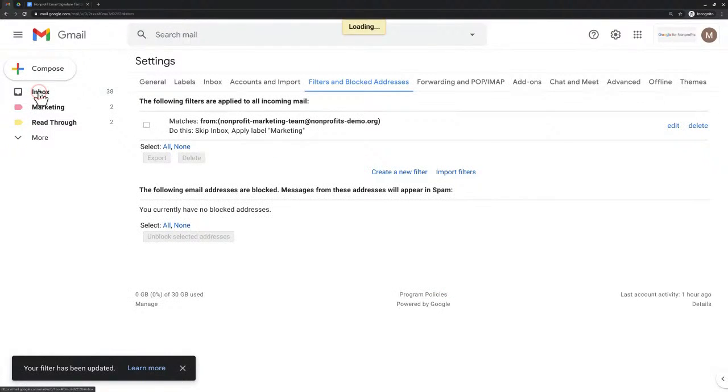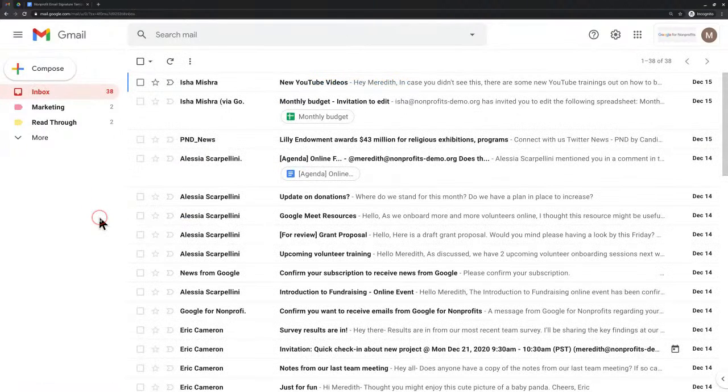So if I go back to my inbox and I ask my colleague Alessia to maybe send me an email from that group, we'll see it should show up in marketing. And this number, just to the left of my cursor, should go from 2 to 3. And I should have a new email from the nonprofit marketing group that actually never came into my inbox, but did end up exactly where I wanted it to go, which was into the marketing labels so that I can action it at a future time.